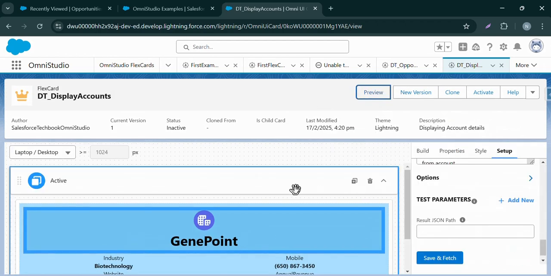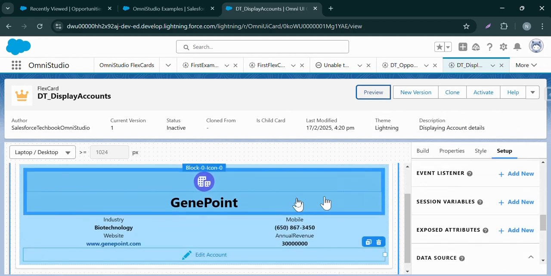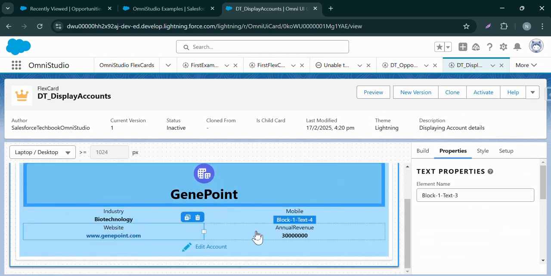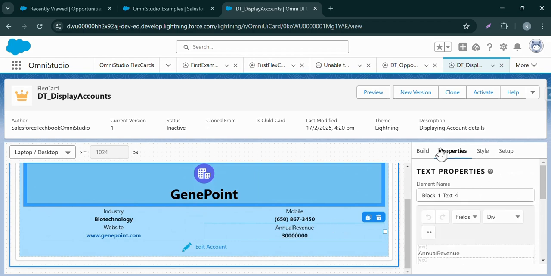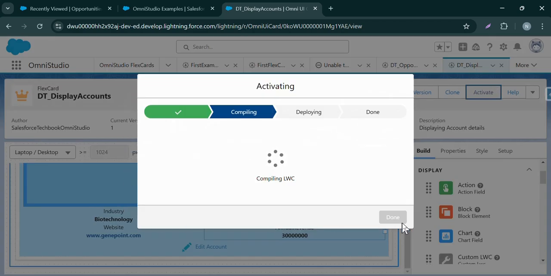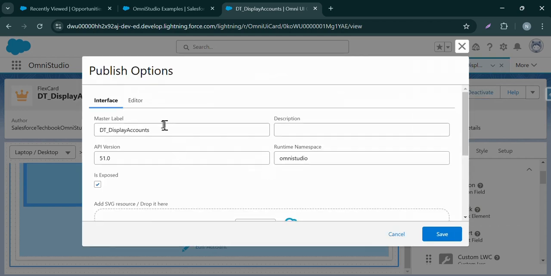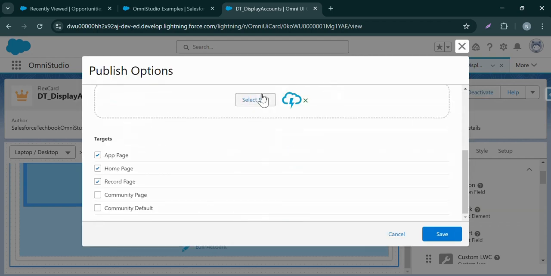Let us redesign. If you want to add any other fields, just click on clone and add different fields. Now once our flex card is looking good, let's activate our flex card. In the background our flex card will be deploying, and we can see the publish options. In the Lightning publish options we can modify our targets. If you want to add SVG, we can add it.